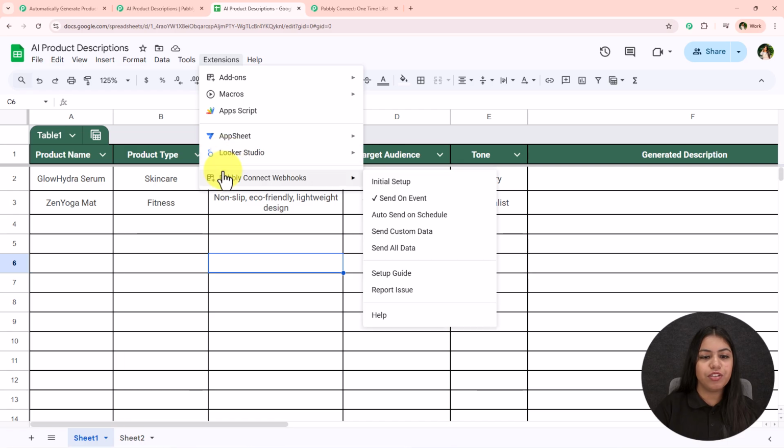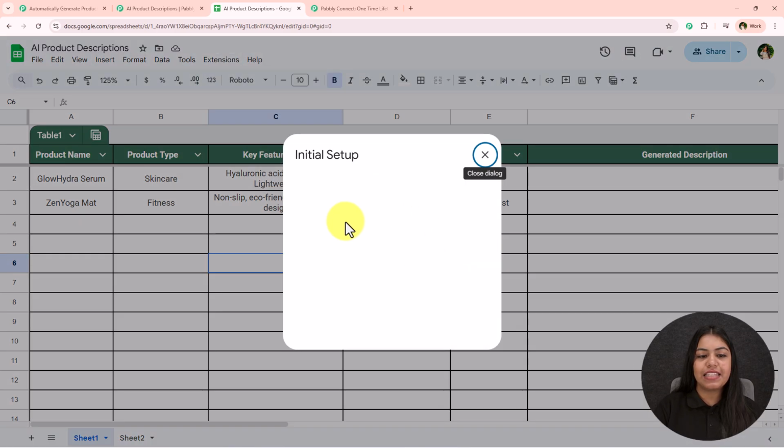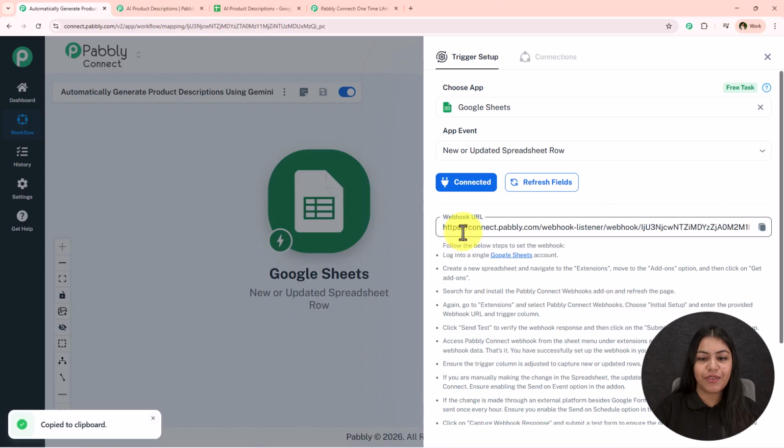After you see this option, go to Pabbly Connect Webhooks and then initial setup. And now it is asking me for the webhook URL and the trigger column. So for the webhook URL, just copy the webhook URL which you have received in your workflow and paste it.